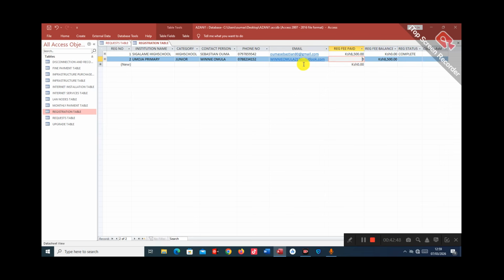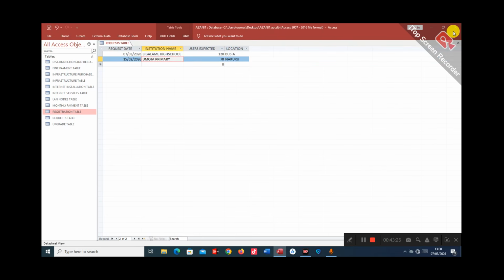Let us say the registration fee that was paid. Let us say they paid 1,000. Let us just be fair. Let us give them 5,000. So the balance will be 3,500. This is a calculated field, so it will automatically take 8,500 and subtract 5,000 to get 3,500. So registration status is pending because they have not paid the registration fee in total. So we will save it and close it.